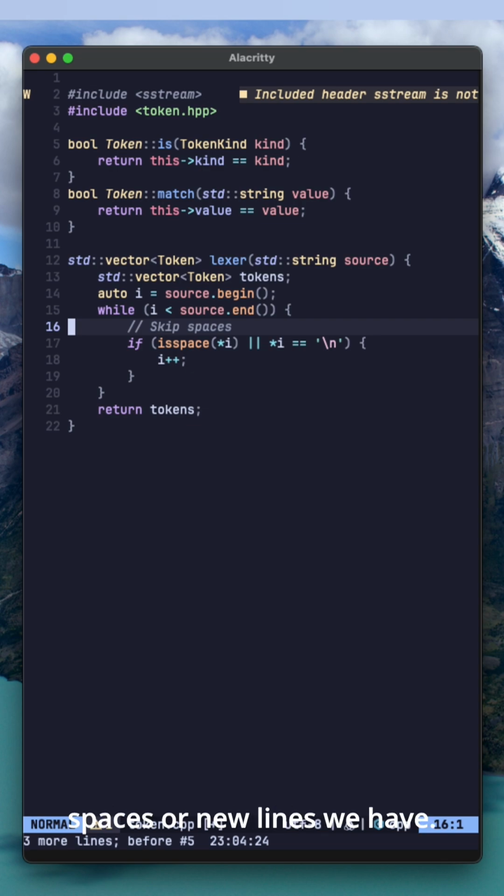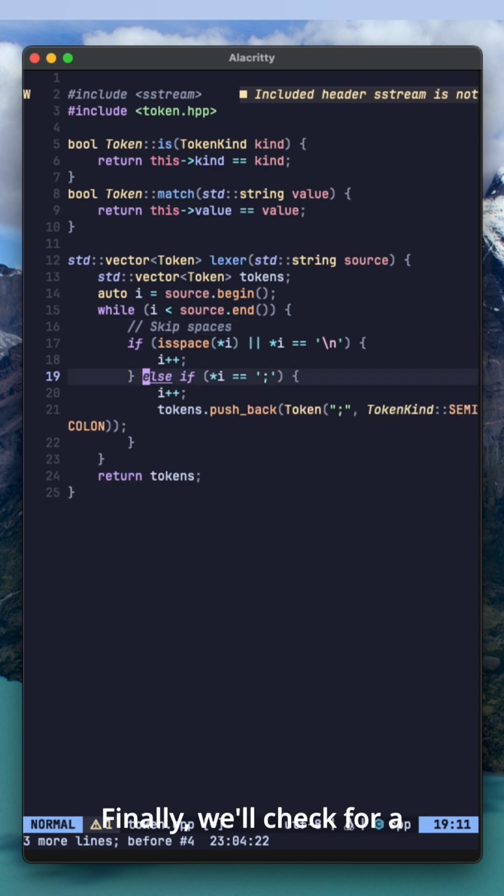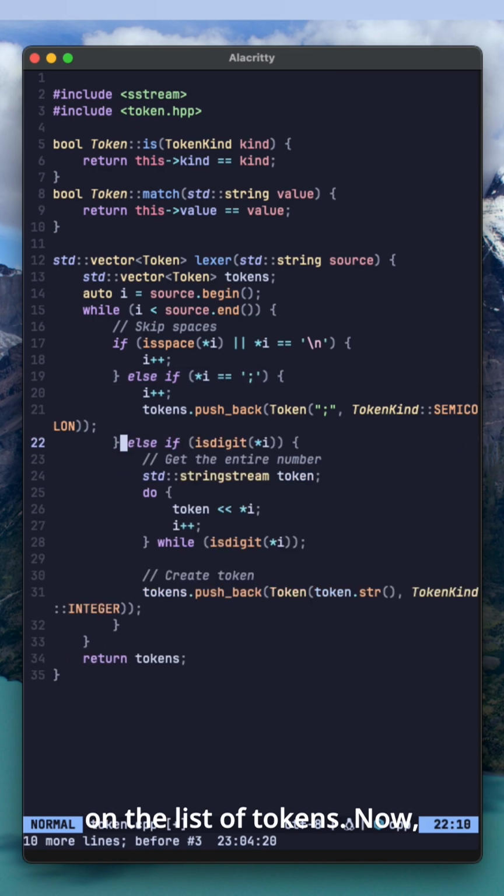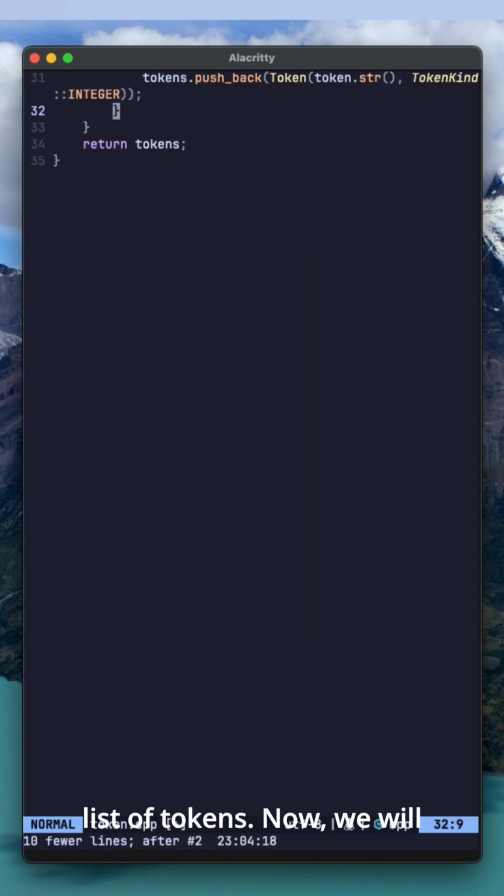We will skip over any spaces or new lines we have. Finally, we'll check for a character, and if the character is a semicolon, we will push the semicolon token onto the list of tokens. Now, once we hit a digit, we will keep looping through the string until we hit a non-digit, collecting every single character into the string stream. This will mean that we've gotten all the actual characters for that specific number we came across, and then we'll push the integer token onto the list of tokens.